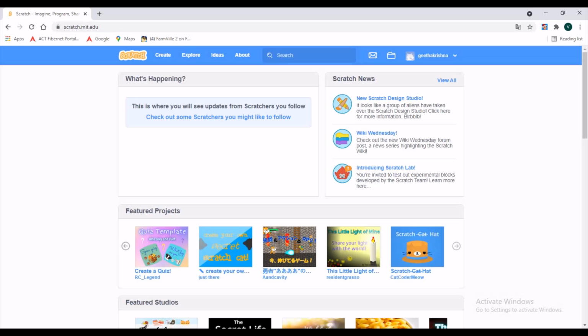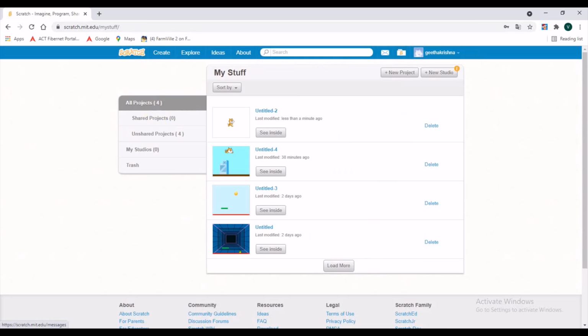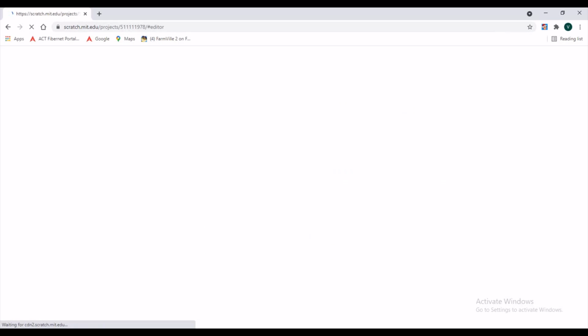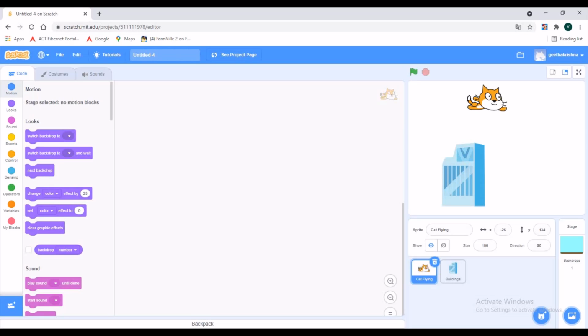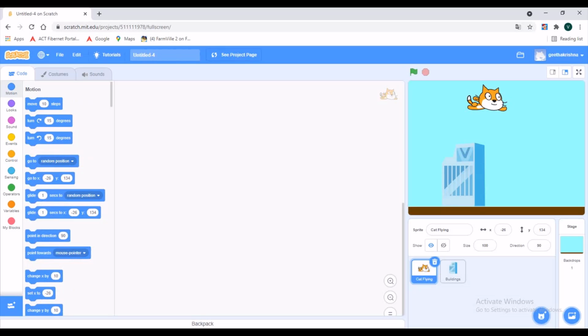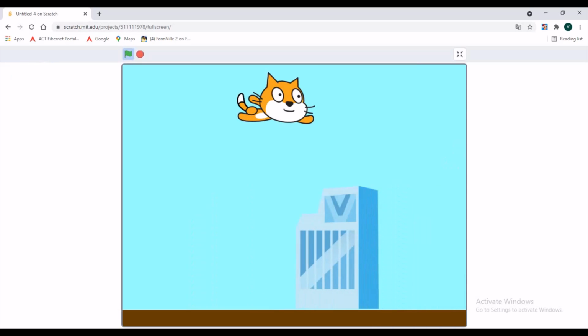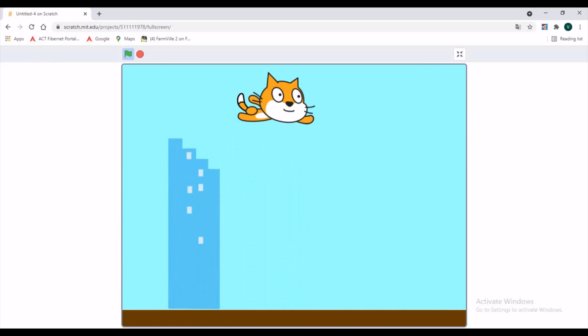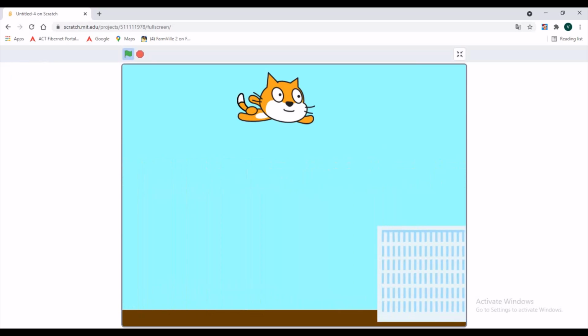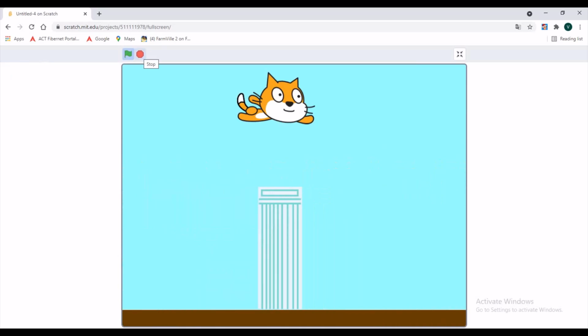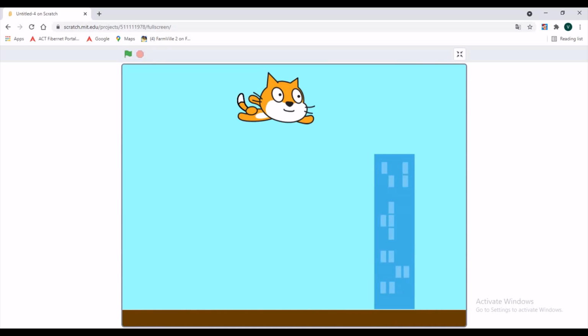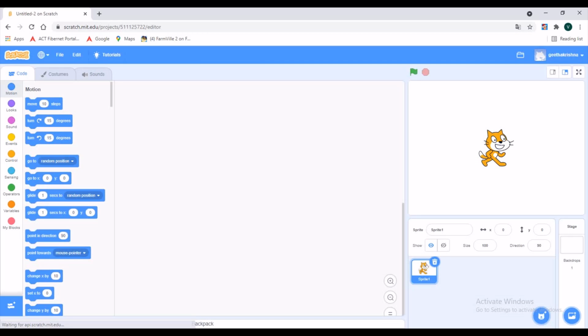In this video, I'm going to show you two different animations. Let's see the first animation. The animation is regarding a cat flying. So, let's first see the animation. As you can see on the background, there's a cat in the sky and the buildings are moving accordingly and the cat is flying above the buildings. So let's see how to do this animation.